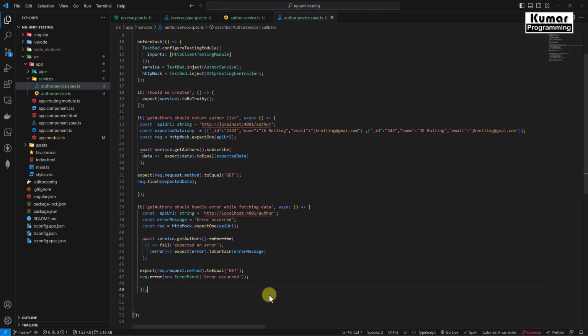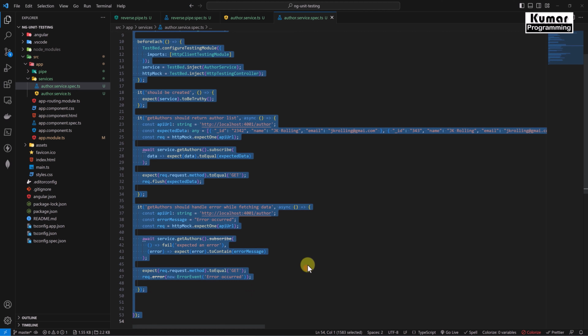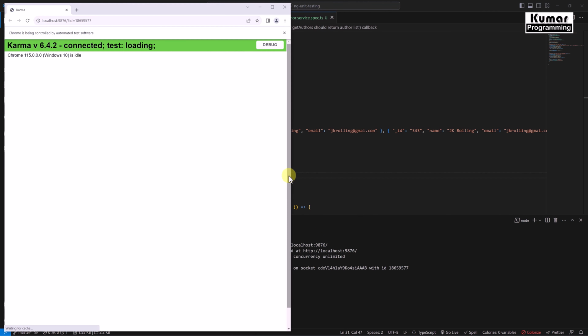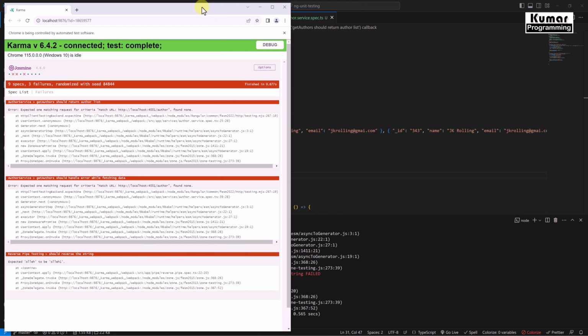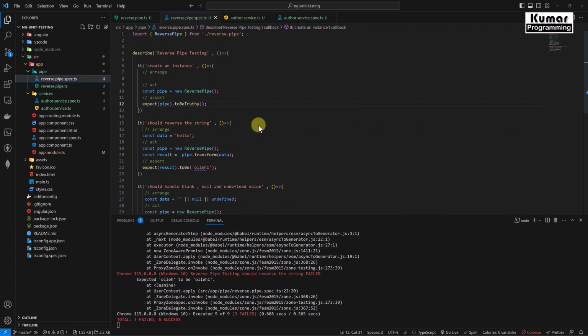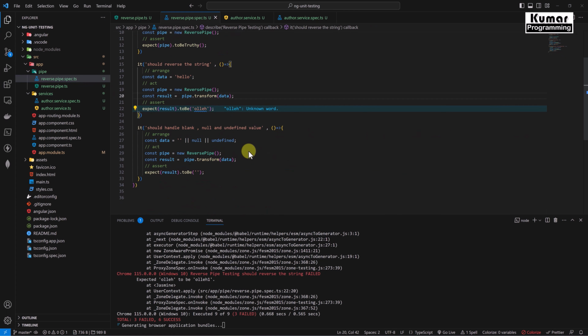Now let's press Ctrl+A, Ctrl+K F, so it's going to be formatted. Now let's run our test cases with ng test and see if all the test cases are working as expected or not. As of now, it's building. Now our Karma is running. Now we are seeing three cases are failing. Let's check the first one. Expected OLLEH to be OLLEH1. We remember that we changed one of the pipes here, so it should be hello. So it's corrected now.